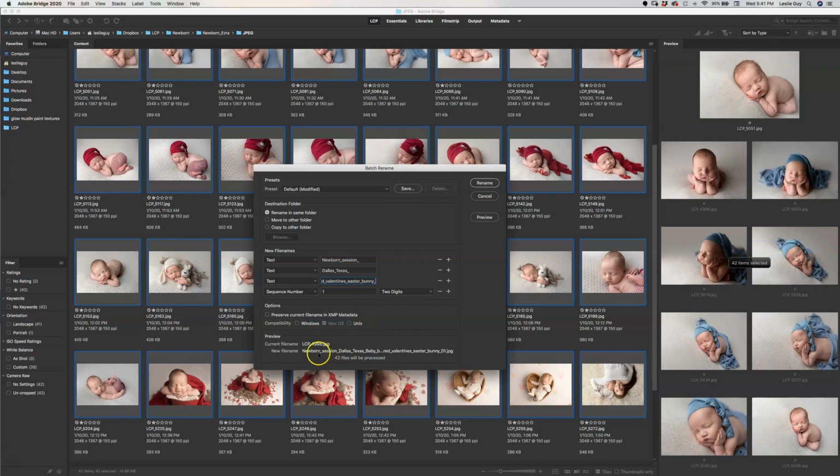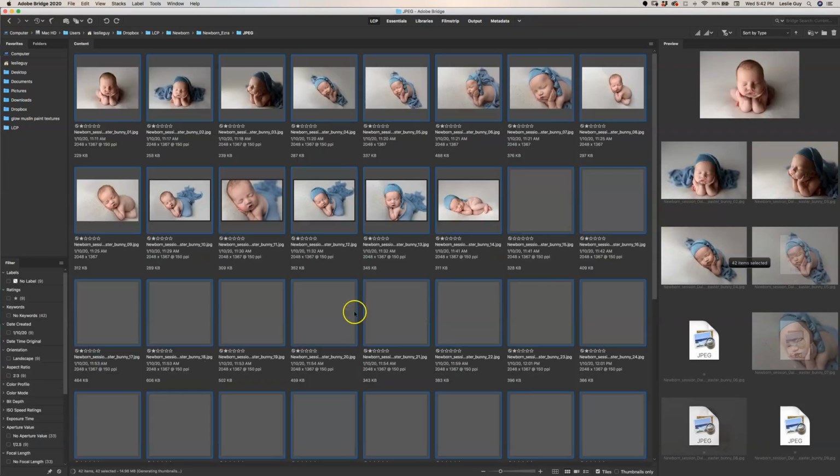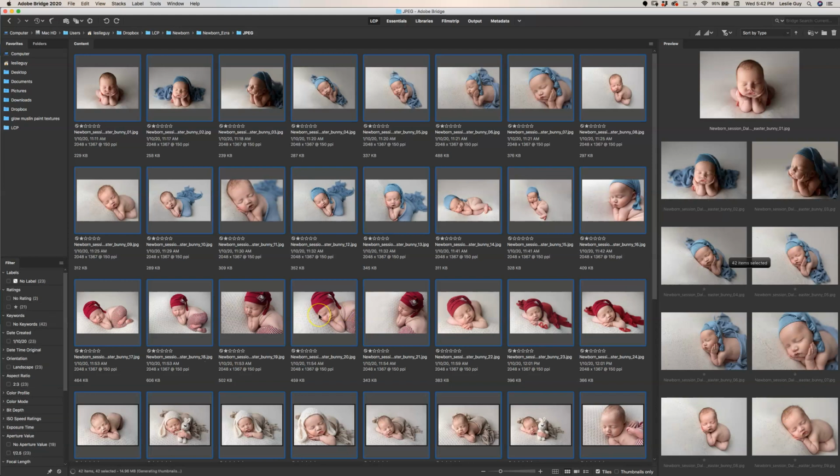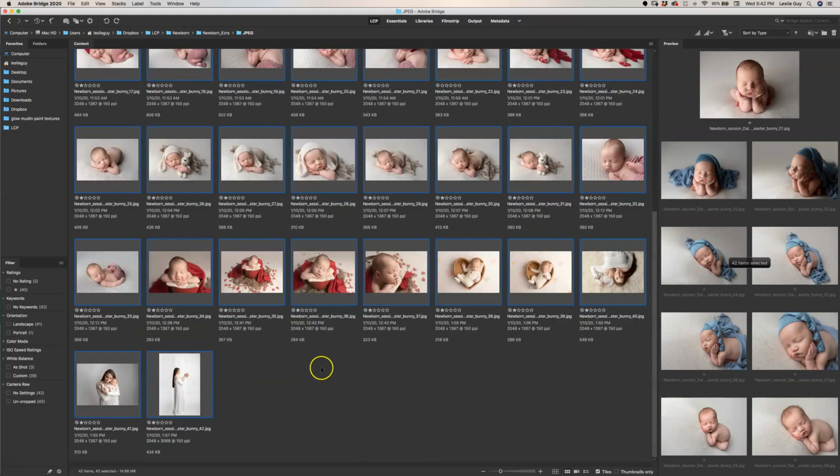but I always put an underscore in between each word so it's more easily readable, because if not, it will automatically put a dash in between each word. Once you've put all your descriptions in, then you just hit rename, and it will rename them in a split second. So now your images are ready for your website.